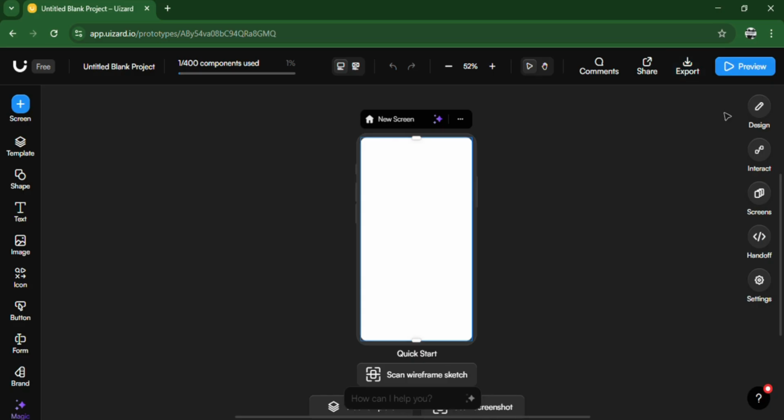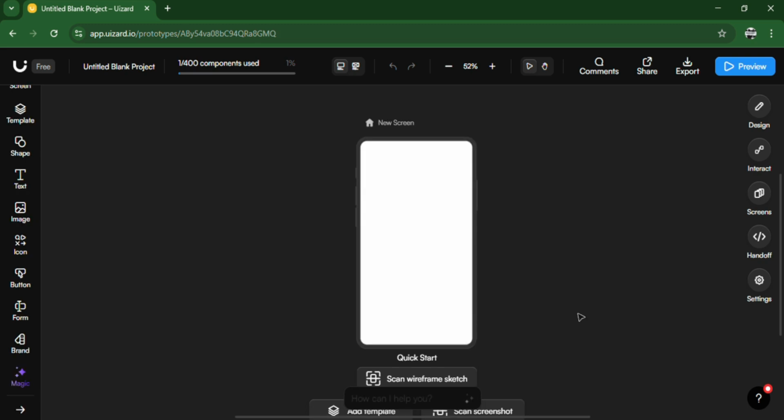So guys, let's go ahead and see what real-time collaboration is all about. And here is one of the best parts. Uizard supports real-time collaboration. This means multiple people can work on the same project at once, just like in Google Docs or Figma. So guys, that's how you share your prototype with collaborators or developers in Uizard. With just a few clicks, you can get feedback, make edits together, and even hand your projects over for development.